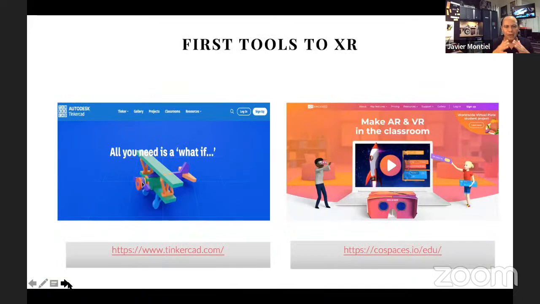Now, how can I make this relevant for myself, for my students, and how can I cross the bridge with my students? These are the two tools that we're gonna be focusing on today. The first one is called Tinkercad. Tinkercad is a 3D modeling software that is online that you can use on any device, your computer, your cell phone. If your students have iPads, it works on iPads as well. Tinkercad is a free program, so anything that you model there is gonna stay there forever.